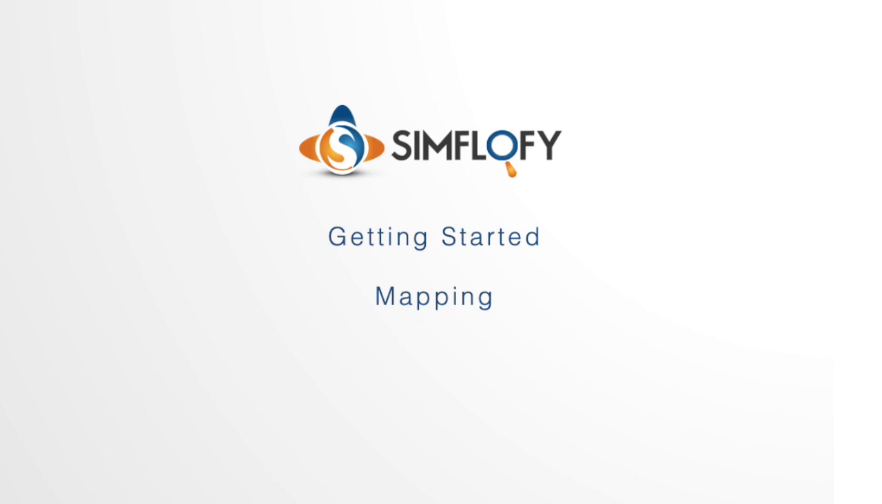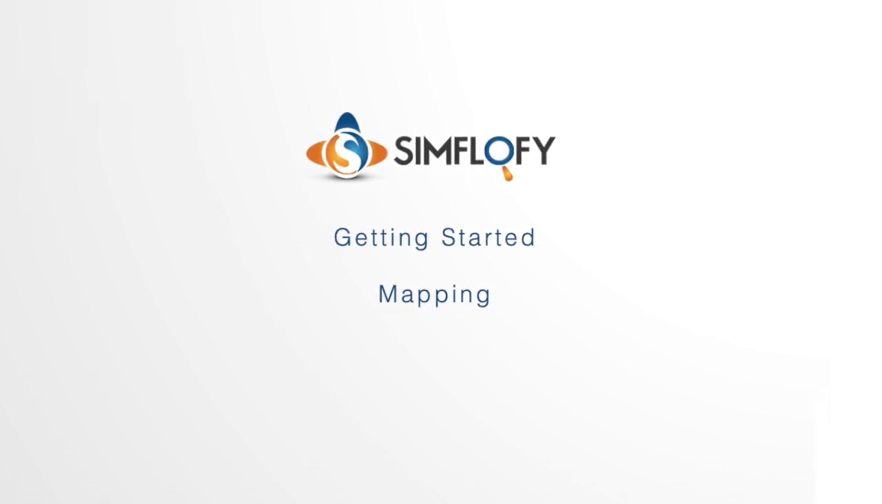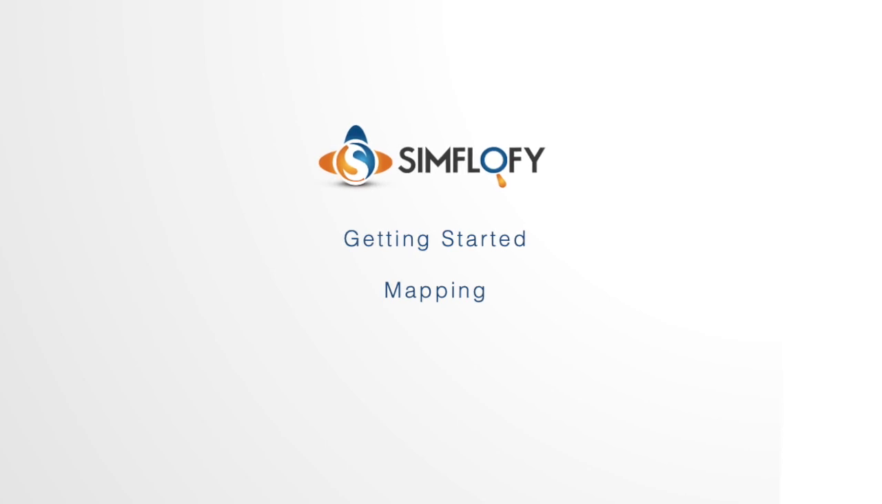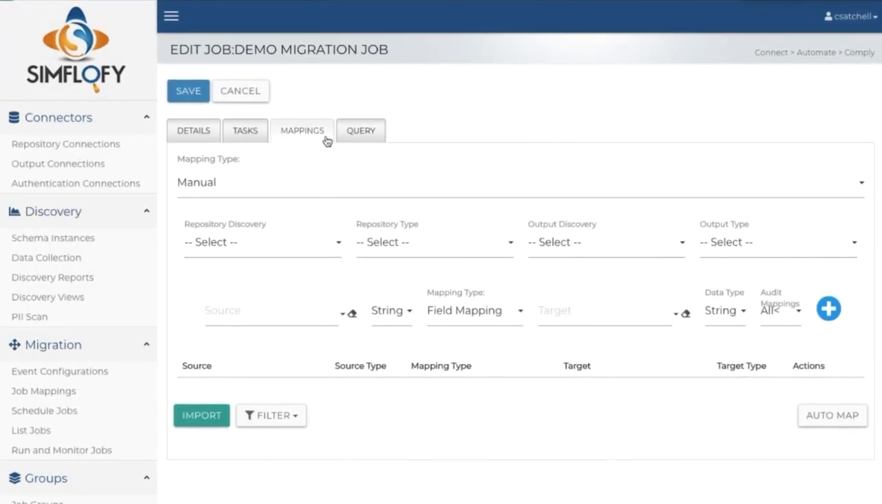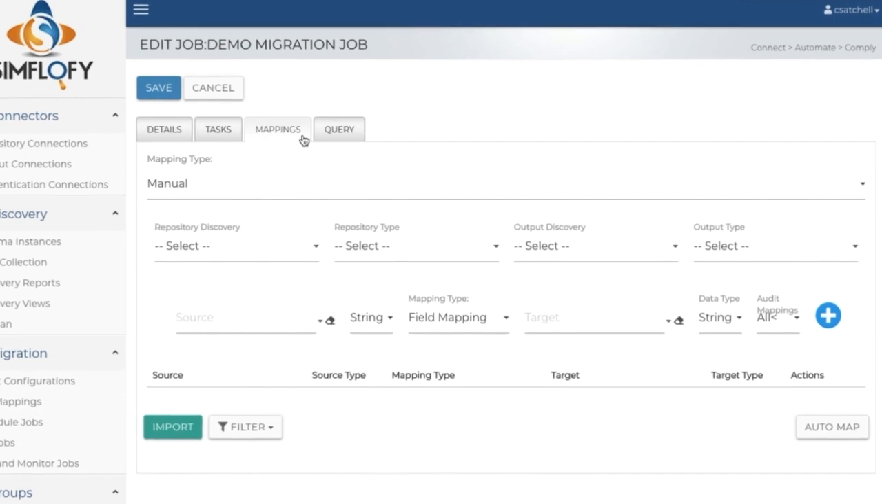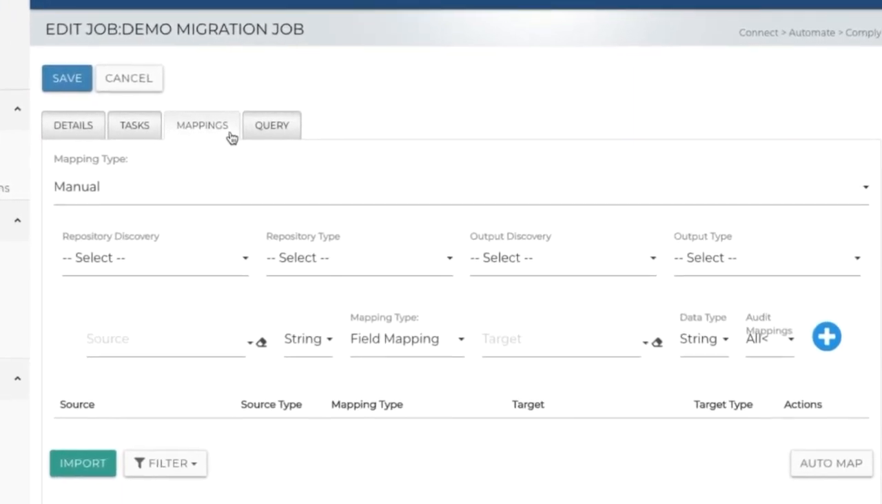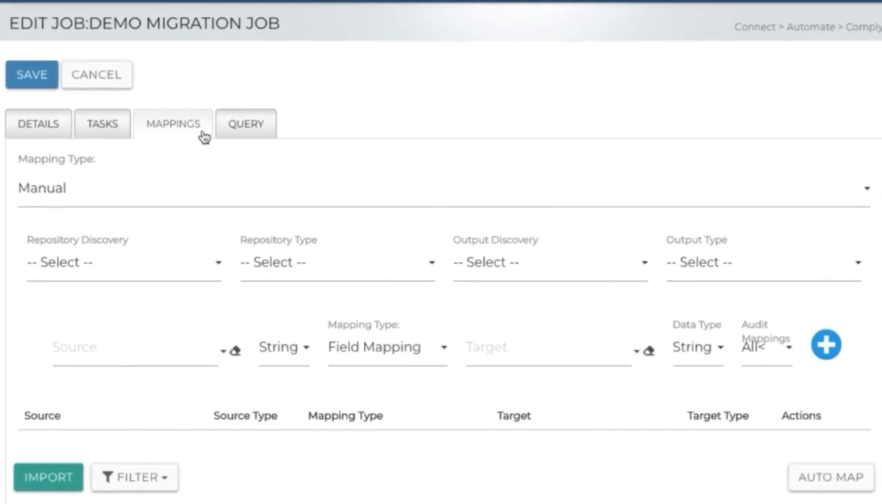The next step is to map the connections between the two sources. Remember, earlier in the video, we ran discovery for each connector to get the file and folder schema in each location. We will use those discovery schema instances now to map our files. We begin this process first by clicking on the Mapping tab. We will start by selecting Manual from the Mapping Type dropdown.